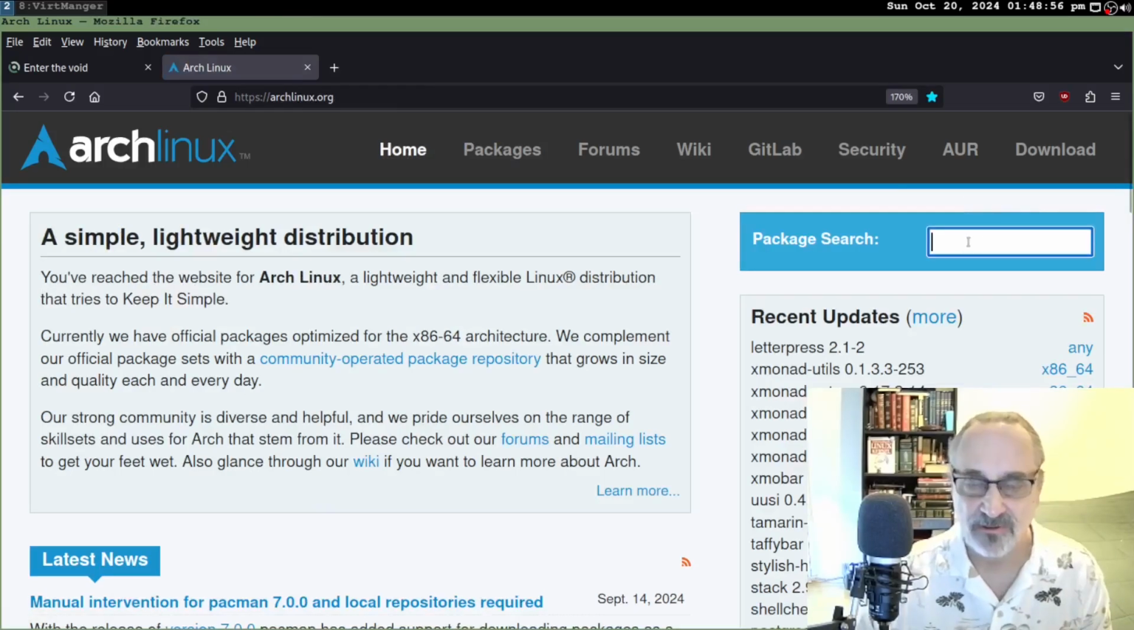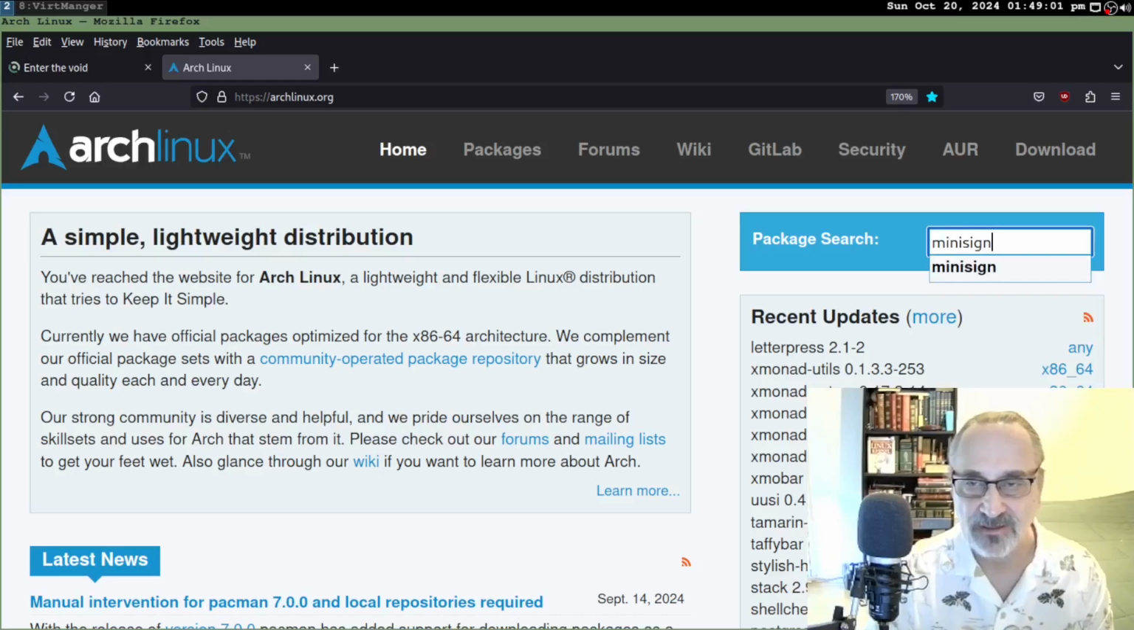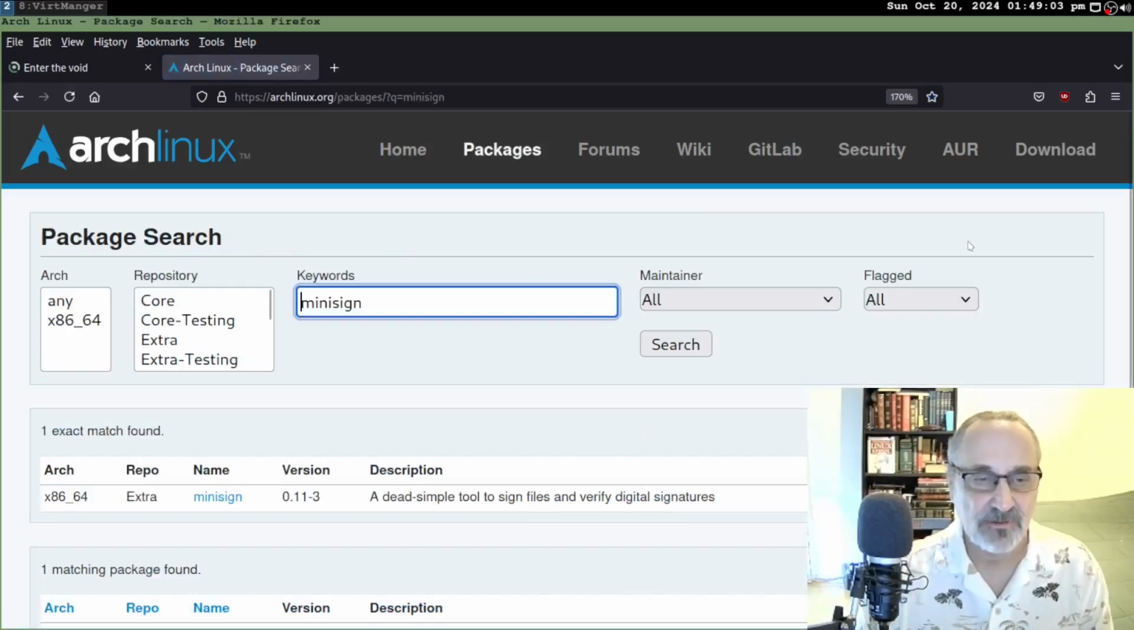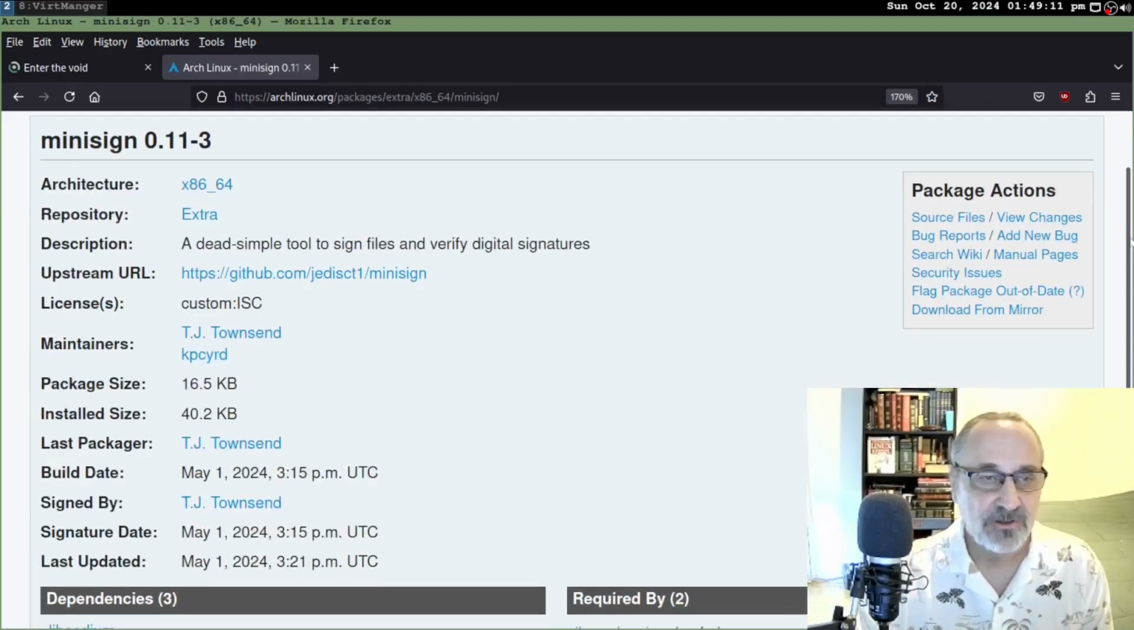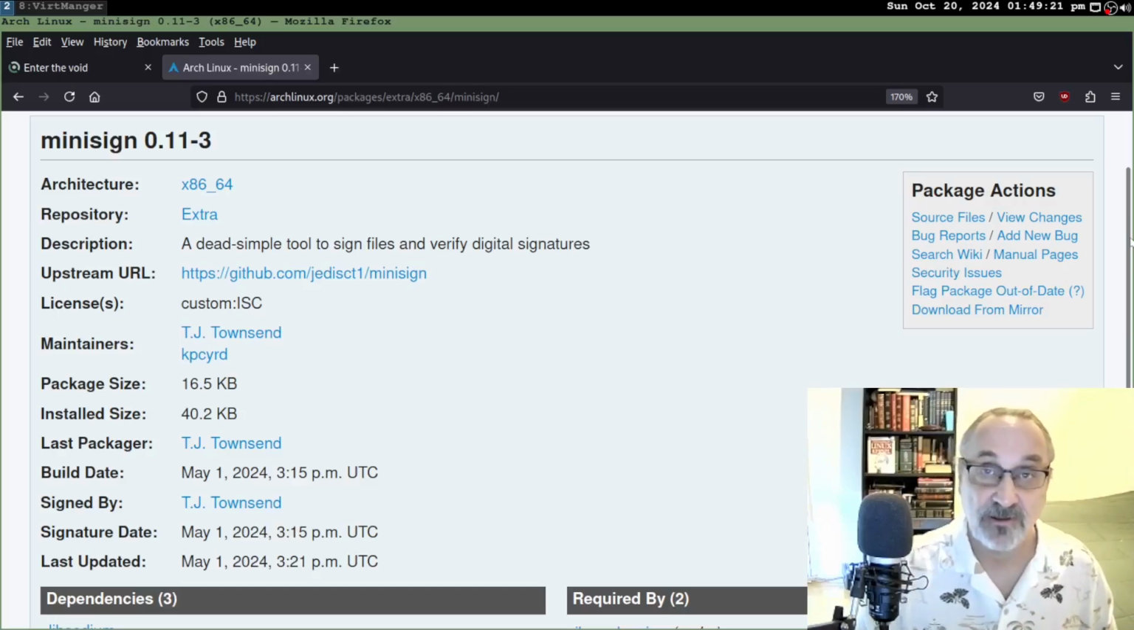So I'm going to type in here, minisign, hit enter, and this is the program. Now, if you're verifying a Void ISO in a Void system, you don't have to do this because Minisign is already installed automatically by default in Void.